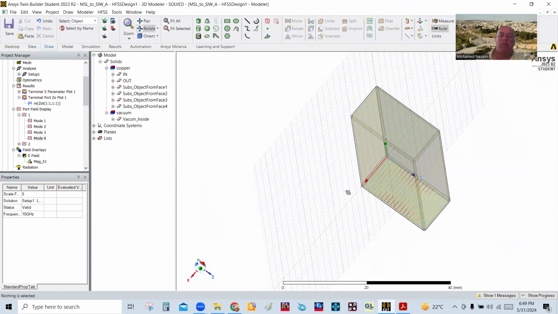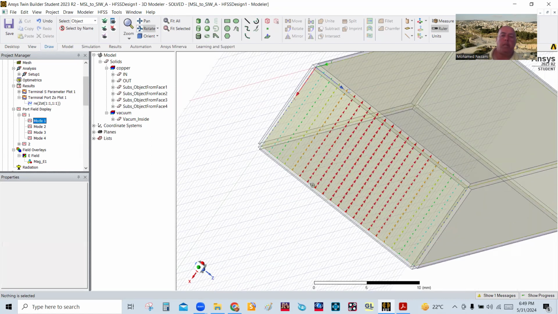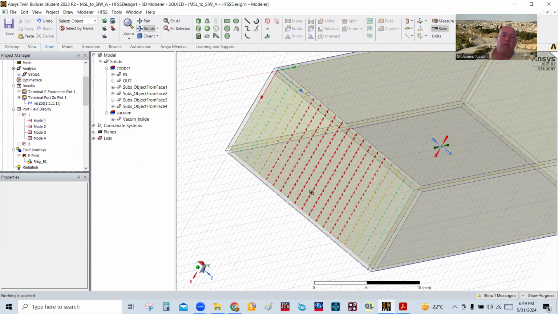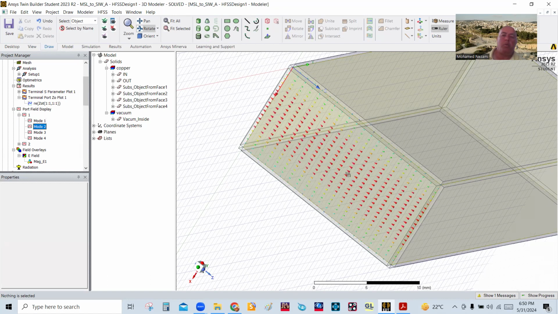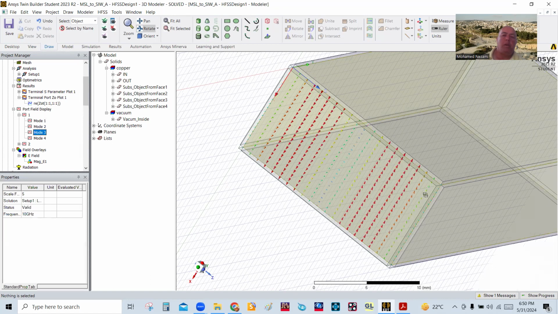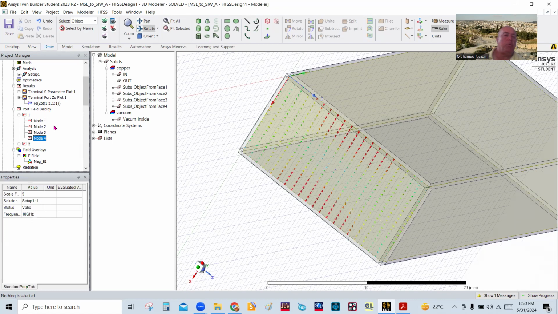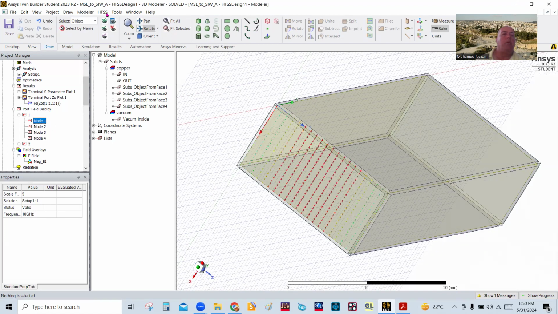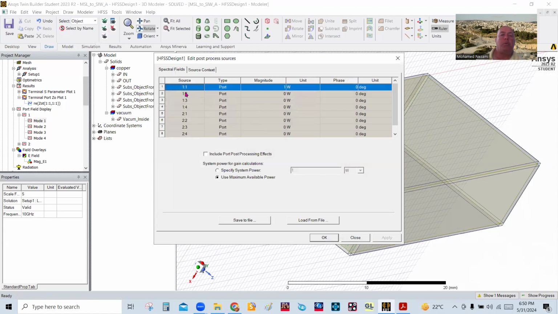Let's zoom in and look at it from the front. You can see that this is the first mode that we're exciting, the mode where the E field is most in the middle, and it goes like a sine mode. And this is the next one, and the next mode, and the fourth mode. As a first mode, you would want to make sure that what we're exciting first is the first mode.